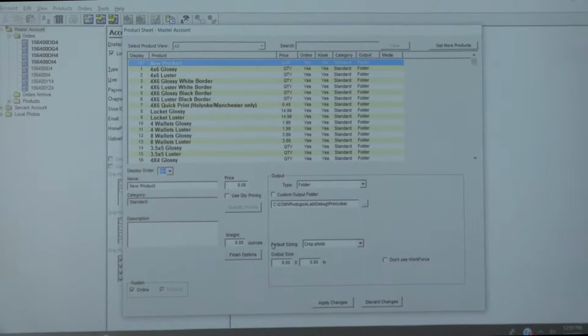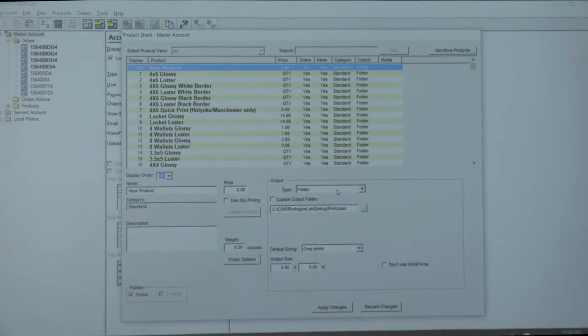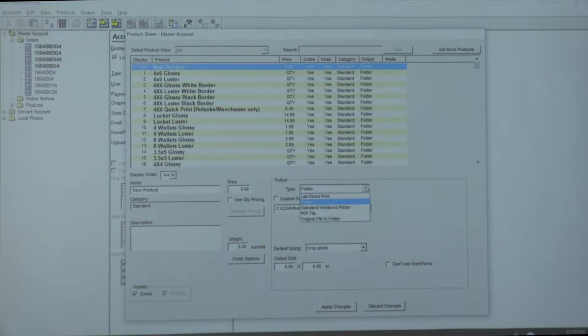And if you're not actually harvesting orders here, the output doesn't really matter. Just leave it the default. If it's an account that's actually processing and printing orders, then you'd obviously want to set it up. But the big thing is you can create a new standard product. And this is how you would do that.